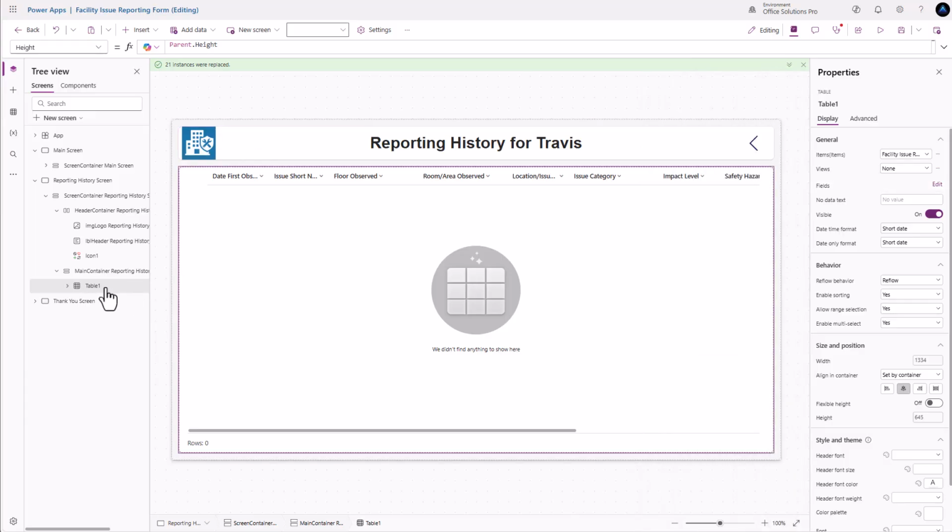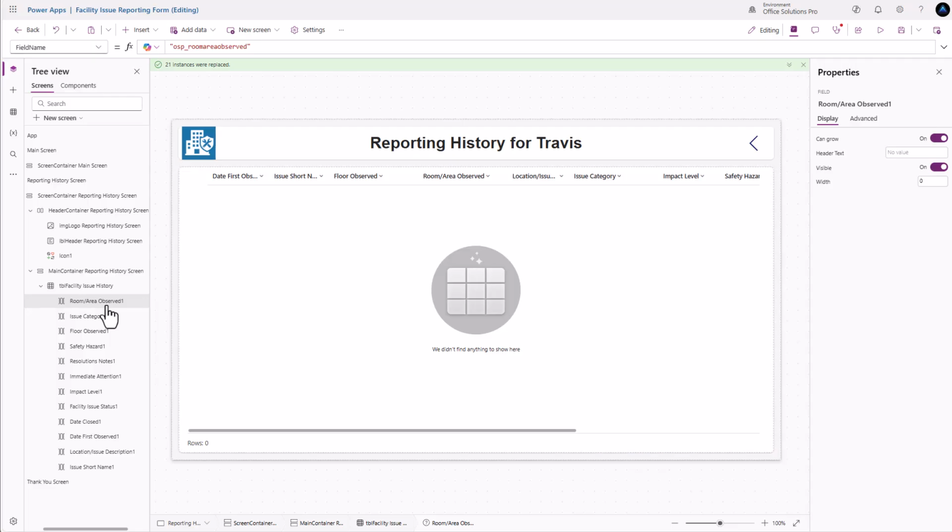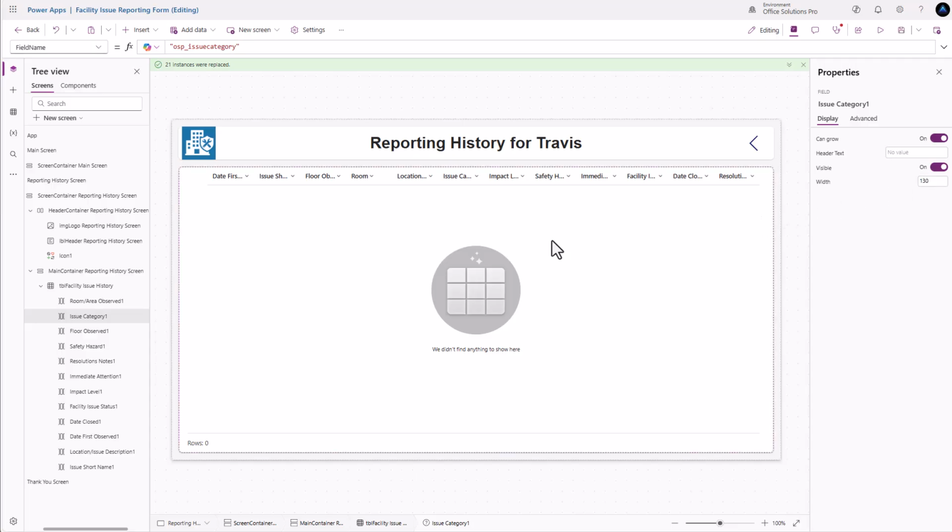Now we want to take a look at, we'll change the name of this. So this will be our table to history. And let's go ahead and our room area, we just want that to be room. And let's go ahead and set that to 110, probably work, I think, for the width there. And we want our issue category. And for that one, we'll do 130. And then our floor observed, we're just going to call that our floor. And for that, we'll go ahead and set that to 105. And then our safety hazard, we'll select that and set it at 125.